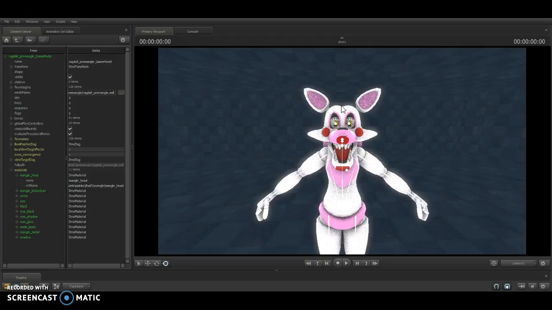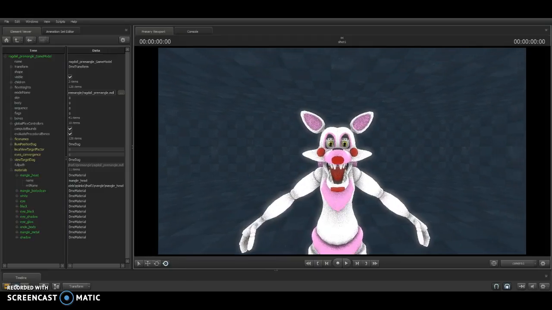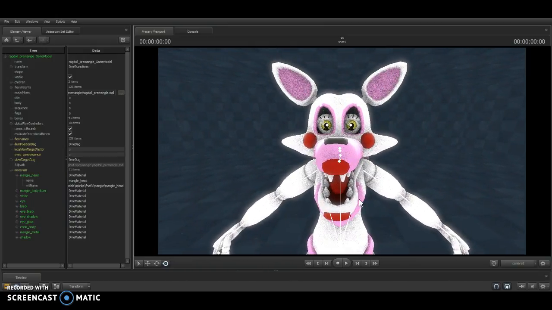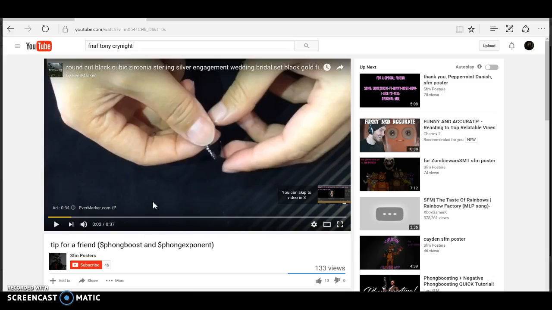Hello everyone, it's SFM here, and today I'm going to be teaching you how to make mugs shiny, for example. I have made a picture of how to make them shiny, like how I make them. I actually got better at this. For example, I got this from Phongboost.